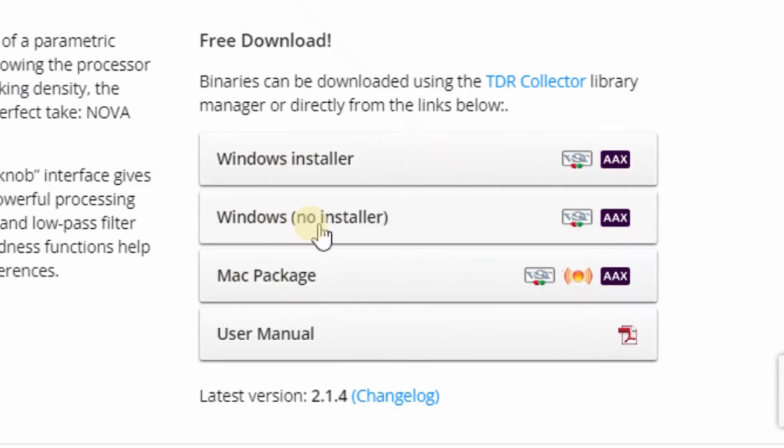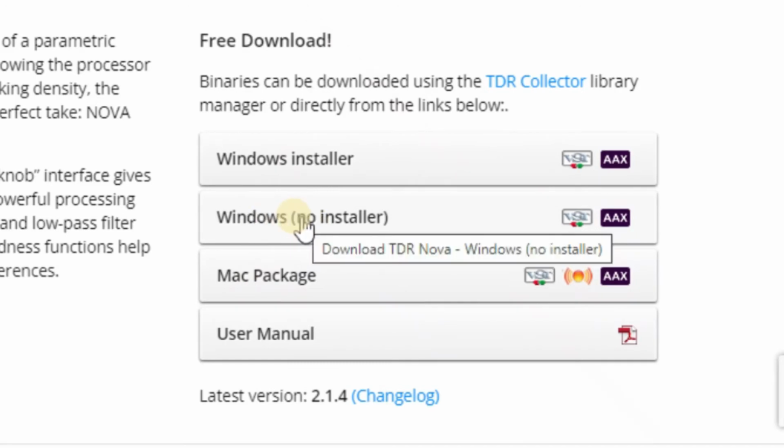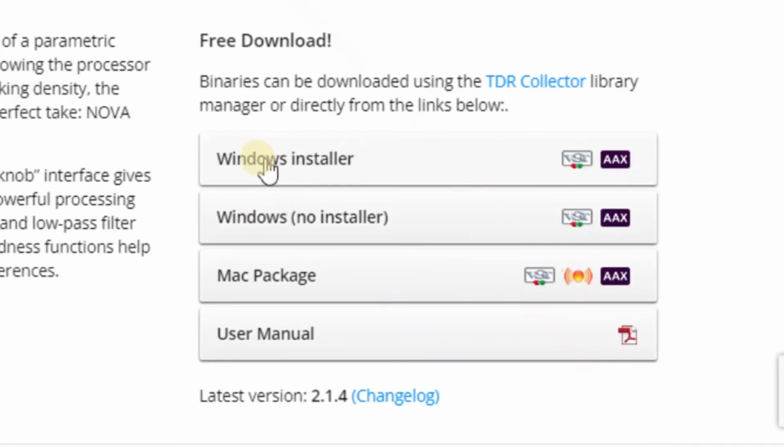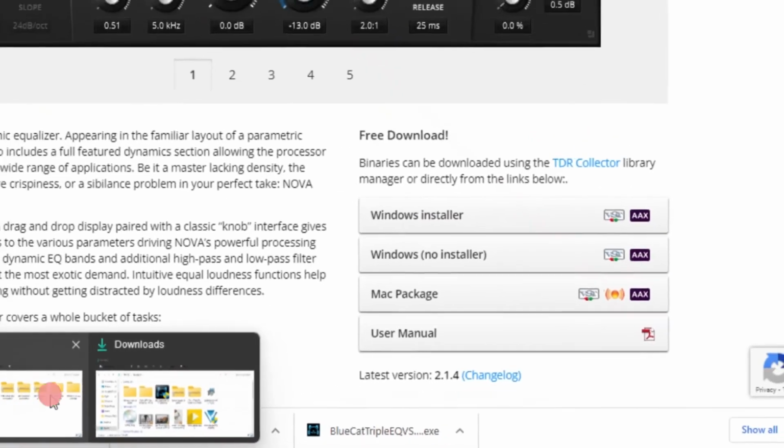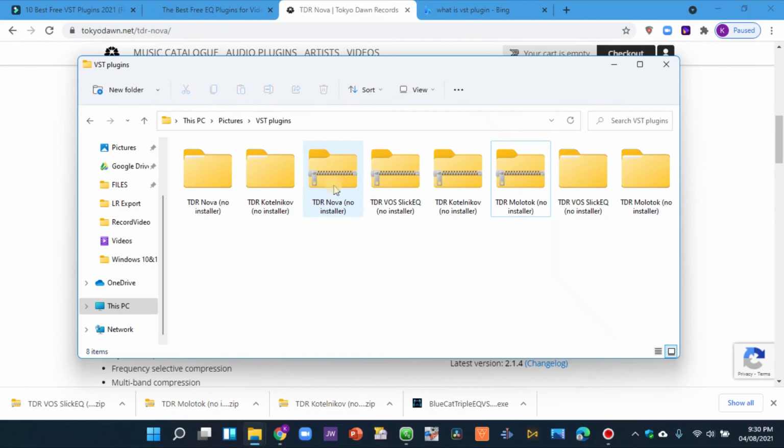The no-installer is the portable version, so I recommend downloading this one if you don't want to install it on your PC. But if you want to install it, you can download the other. Once you finish downloading, you can go straight to your download folder, and there you can simply unzip it to have that plugin.